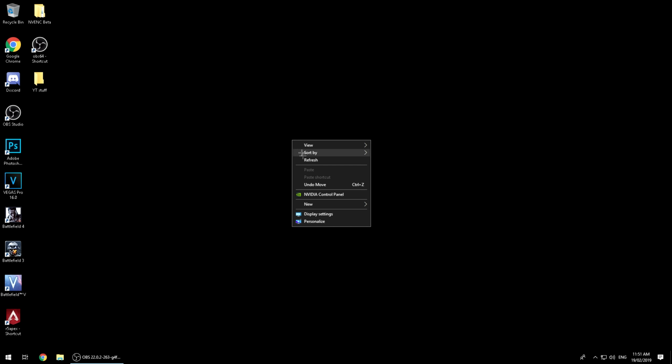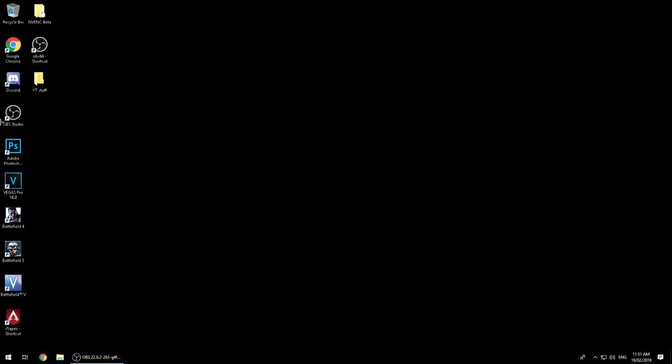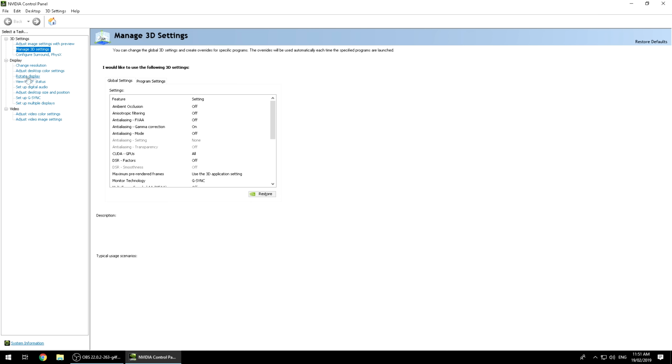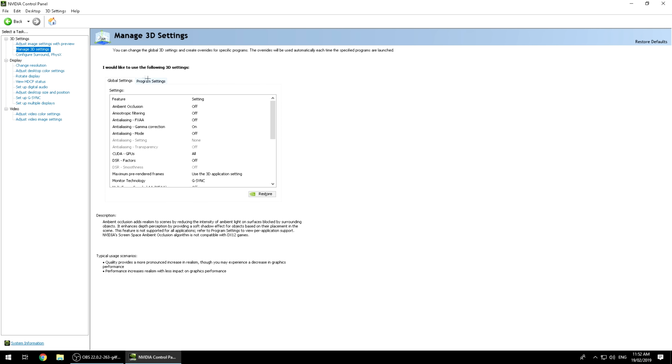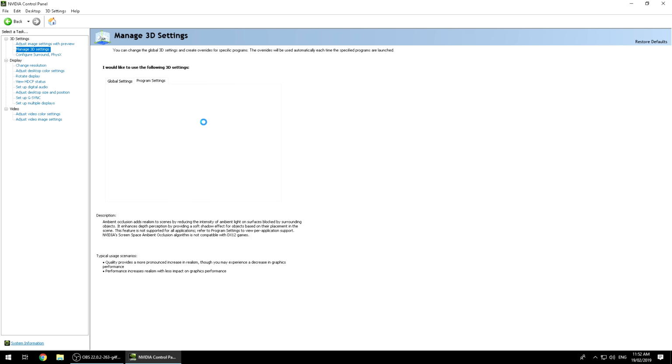We're going to start out by right-clicking the desktop, Nvidia Control Panel. You want to copy down these settings I have. Before you do that, go up here and check the use my advanced 3D settings box and then hit take me there. Now once we're here, go to program settings and add Apex once it loads, which I'll show you how to do.